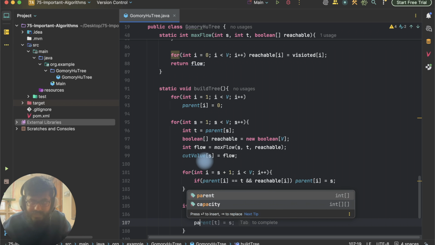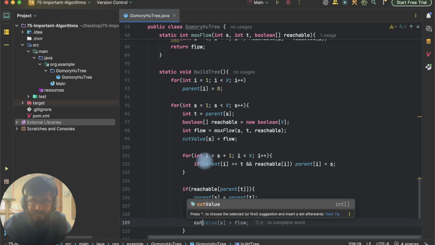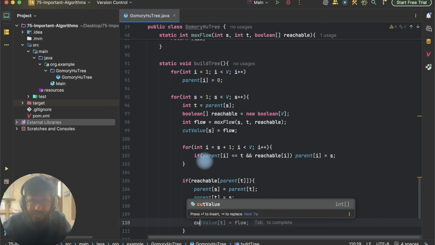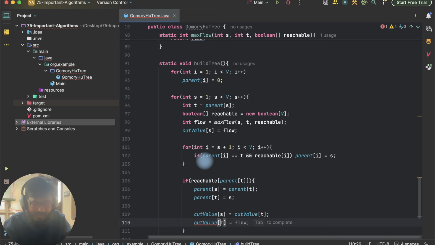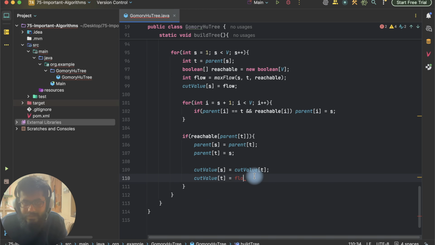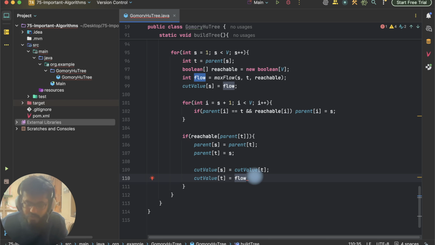Next, the parent of t, let me assign this to s. Let me consider the cut value of s, and let me assign this to the cut value of t respectively. Then finally, the cut value of t, let me assign this to the flow. Let me give flow here, so the error should be gone. So this is fine.